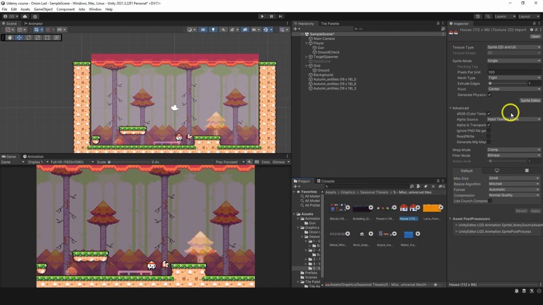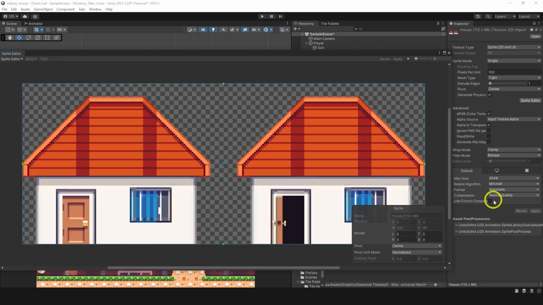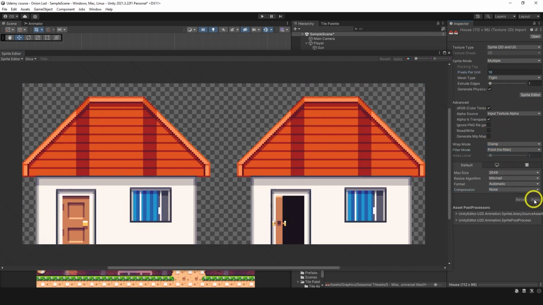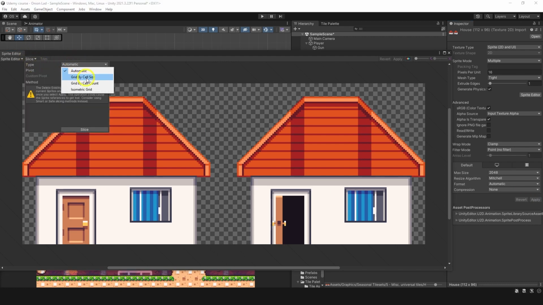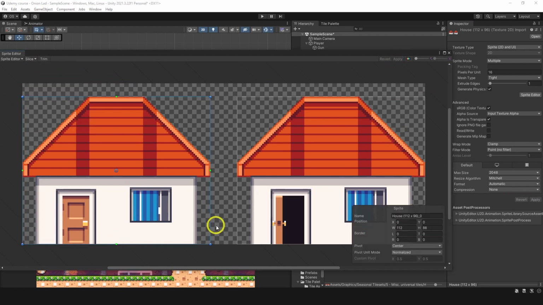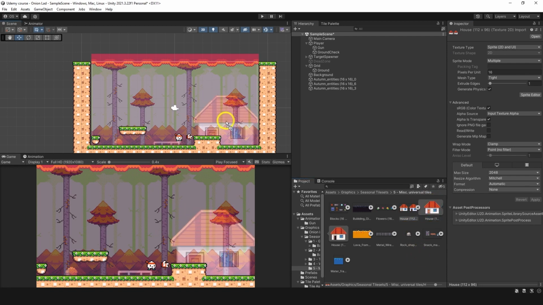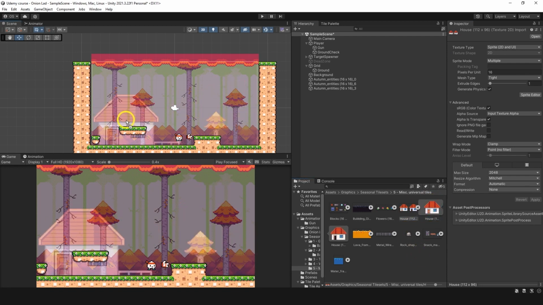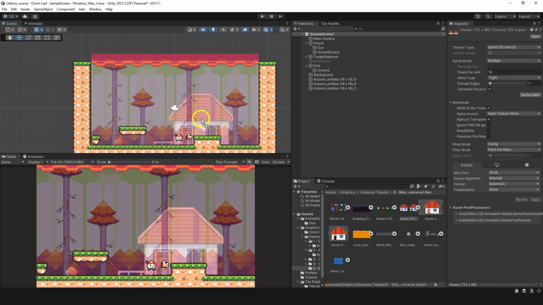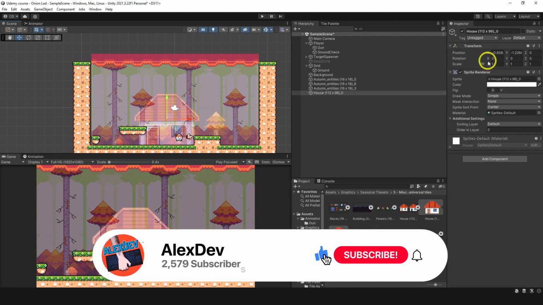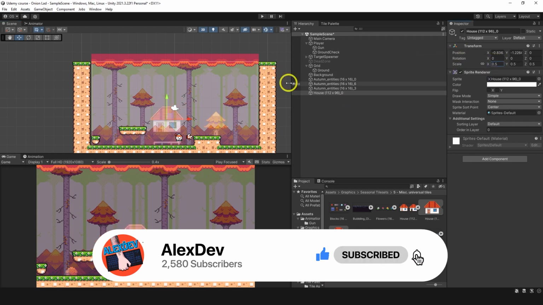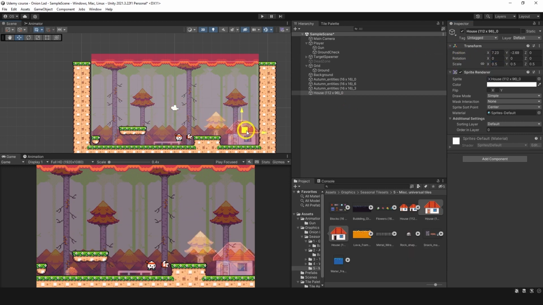So let's take this one, sprite editor. We need again none, no filter, 16, multiple, apply, and we can do slice, grid by cell size. No, automatic, slice. Now we have two houses, and I don't believe we need the one with the open door, so I'm gonna use the one with the closed door. Just place it. Oh, it's so big. We can make it smaller. Let's do scale 0.5 and see if it fits in the scene. Maybe we can keep it, maybe not, up to you to decide.